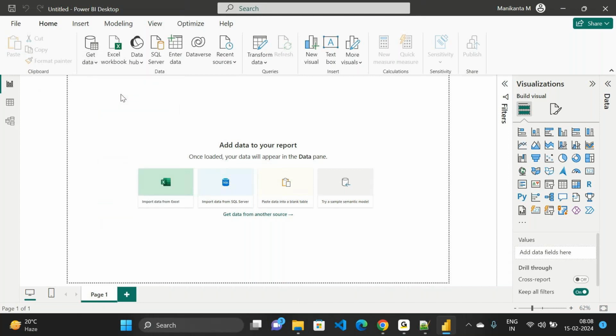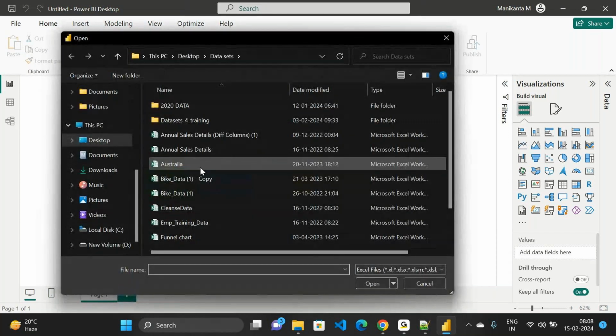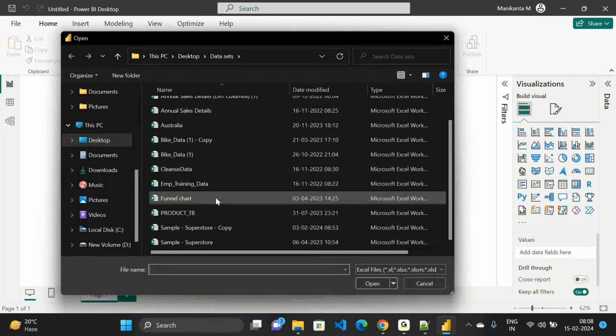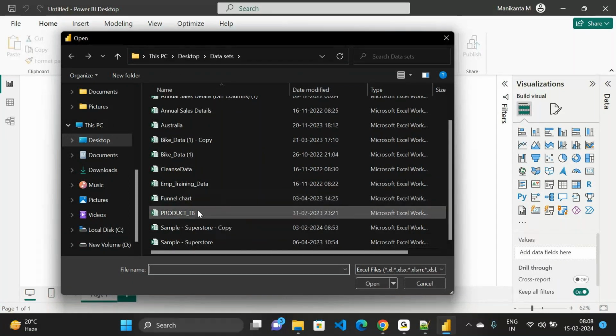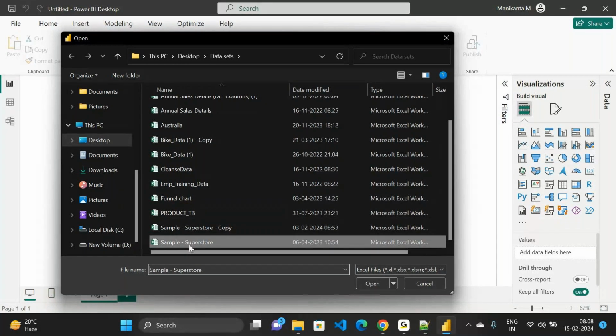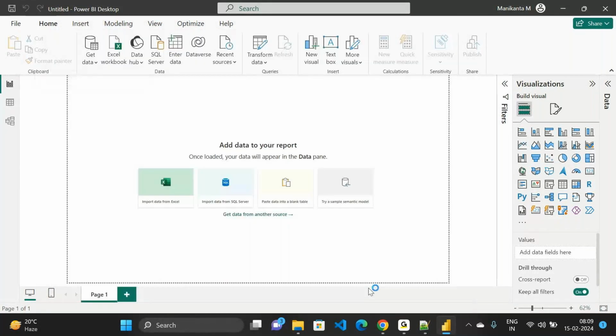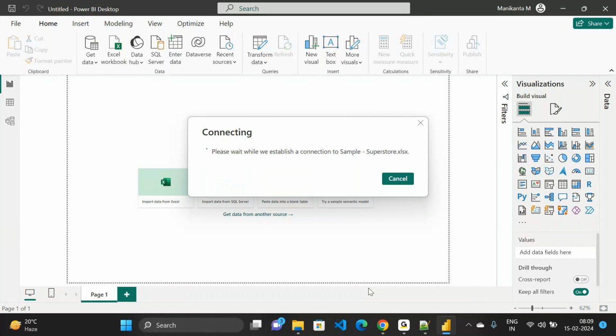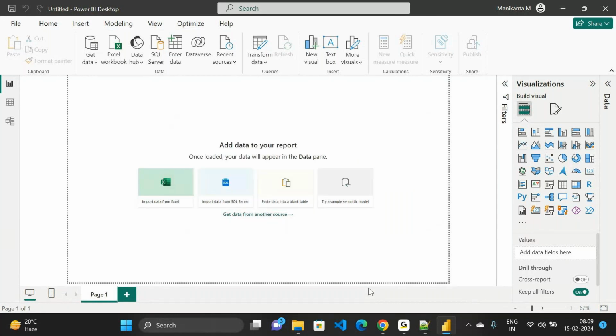Once I select Excel, whatever Excel files are available in your device will be shown for you. Now I'm selecting one data set, which is Superstore. We saw this in the last class only, right? I'm just trying to explain again. Clear? Please try to listen carefully.